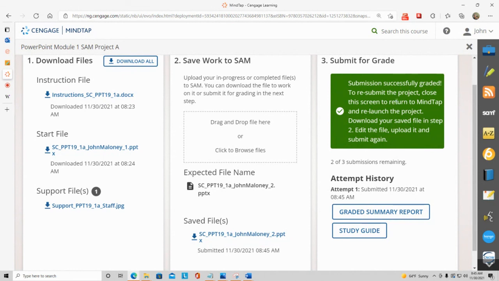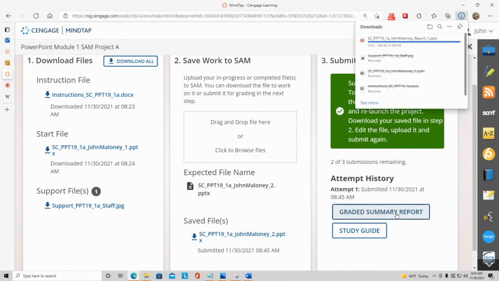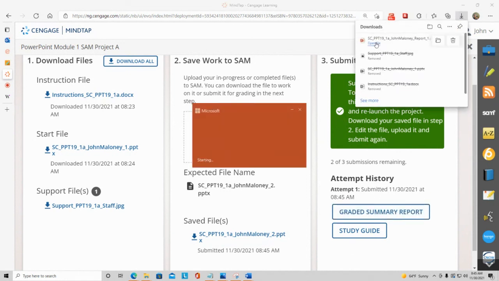To resubmit the project, close this screen to return to MindTap and relaunch the project. Download your saved file in step 2, edit the file, upload it, and submit it again. You don't need to do any of this over here. What this means basically is, first of all, let's look at my graded summary report. So I guess I have to click here and look at my report, open file.